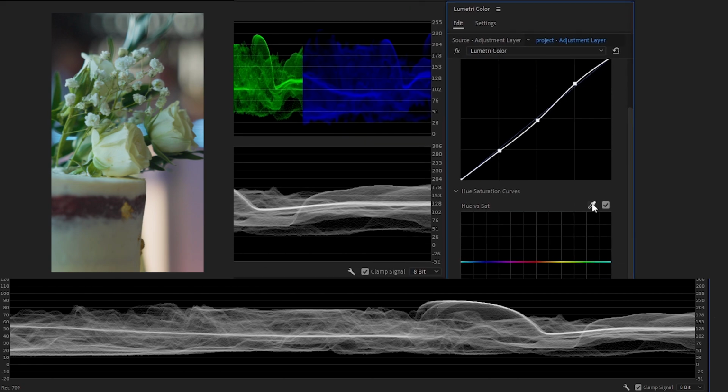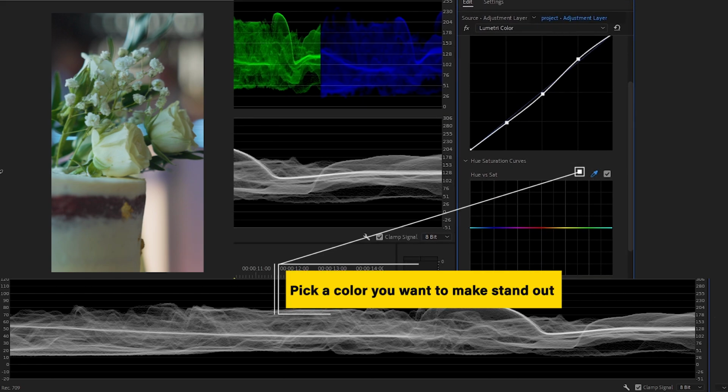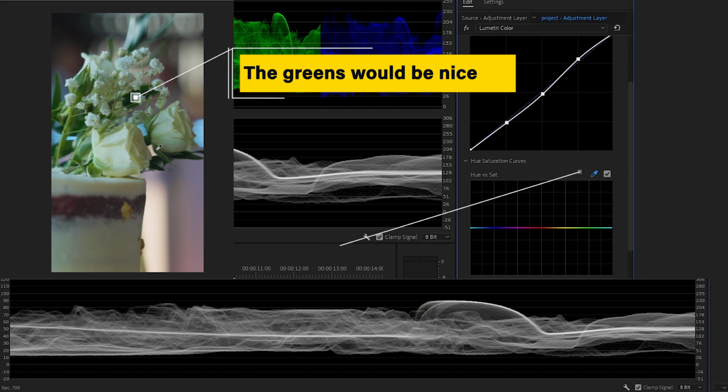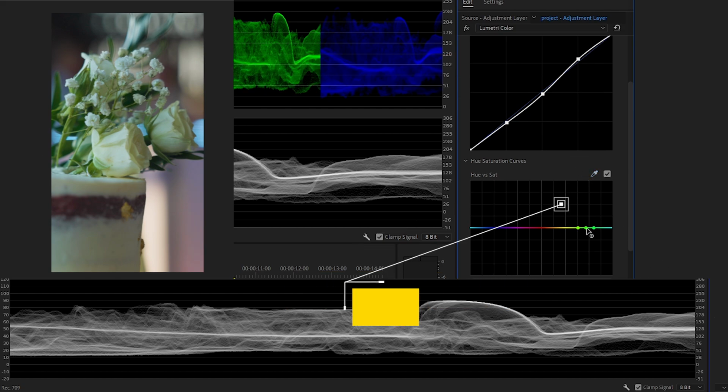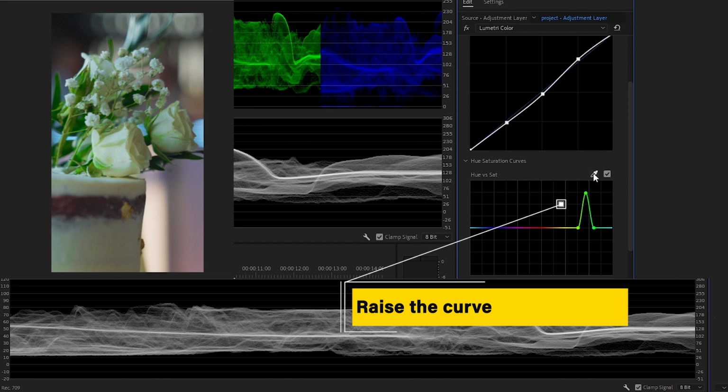Scroll down in the curves tab to hue saturation curves. Use this little dropper tool to choose a color that you want to make stand out more in your shot, and then drag these dots up like this to make the hue of that color more saturated.